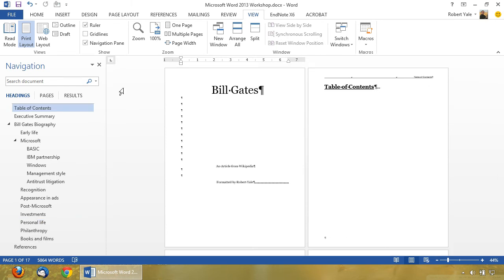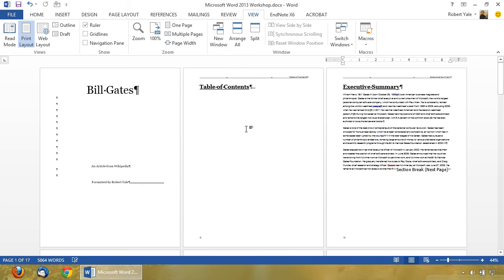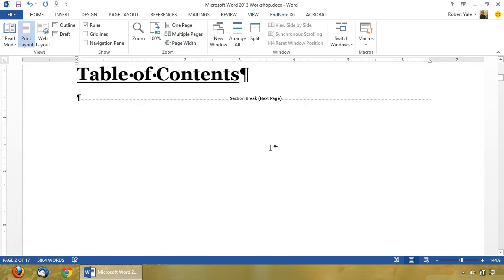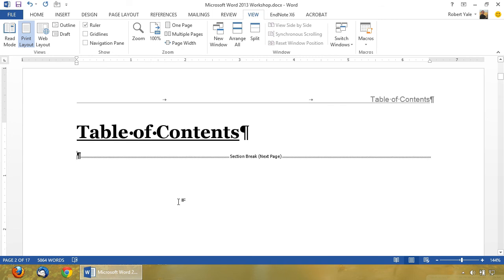The other really cool thing about using styles in Microsoft Word is that it allows you to auto-generate certain parts of your document. For example, a table of contents. I'm going to show you how to do that right here. We'll go to the table of contents page. I'm going to zoom in so that I have the page width here. So we're on our table of contents page in the file.